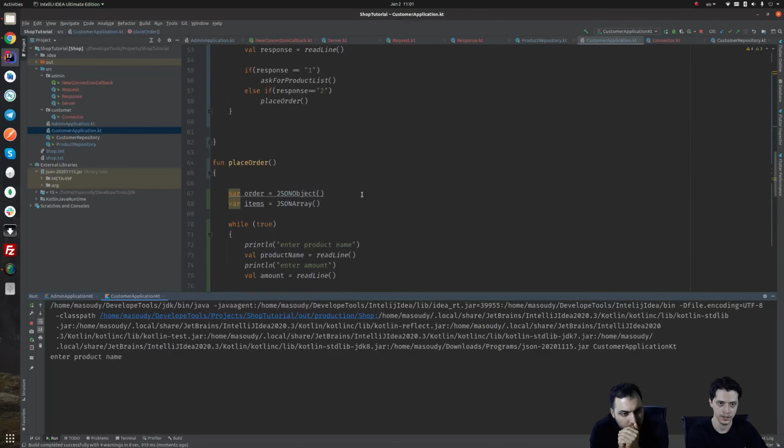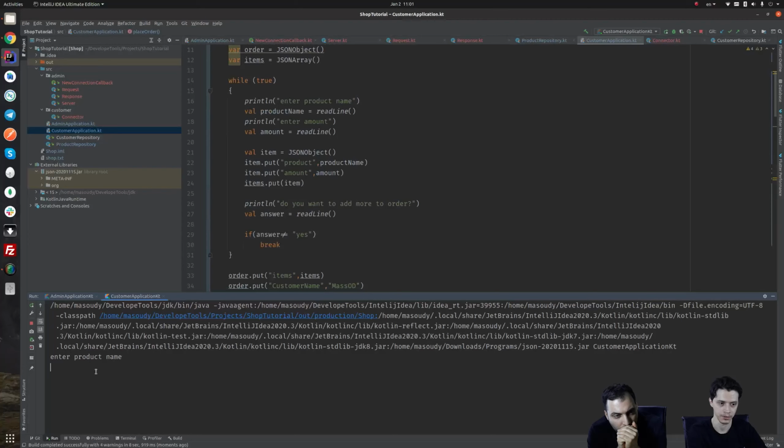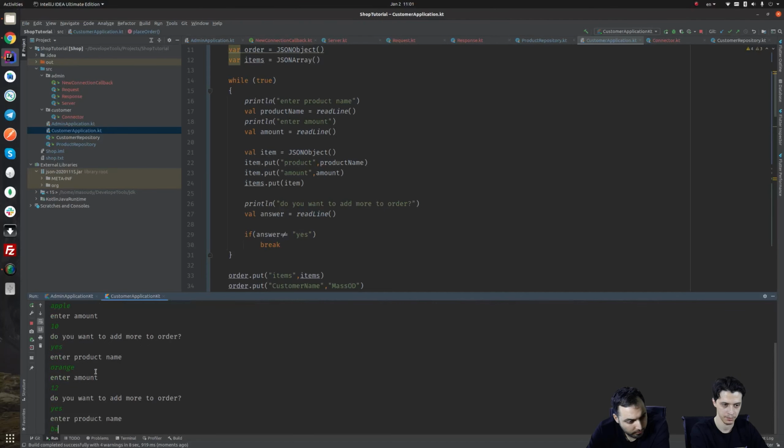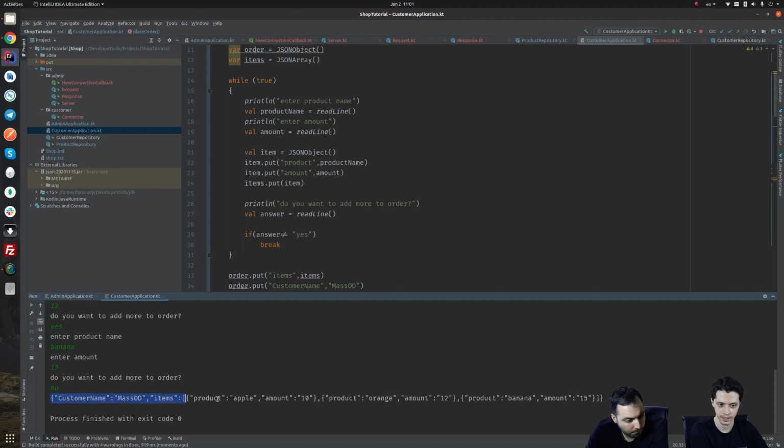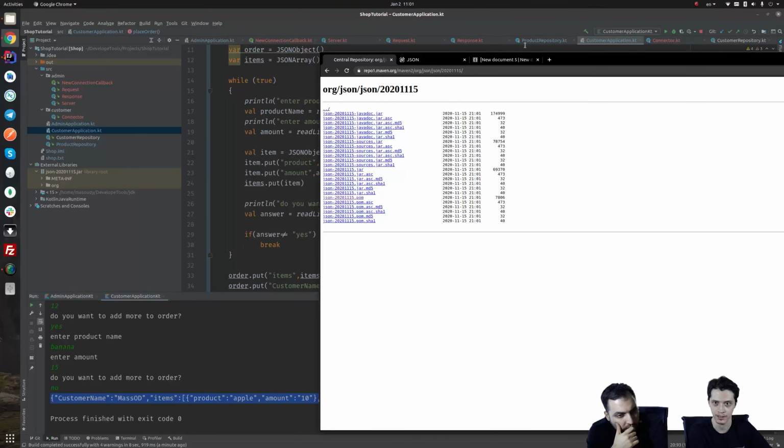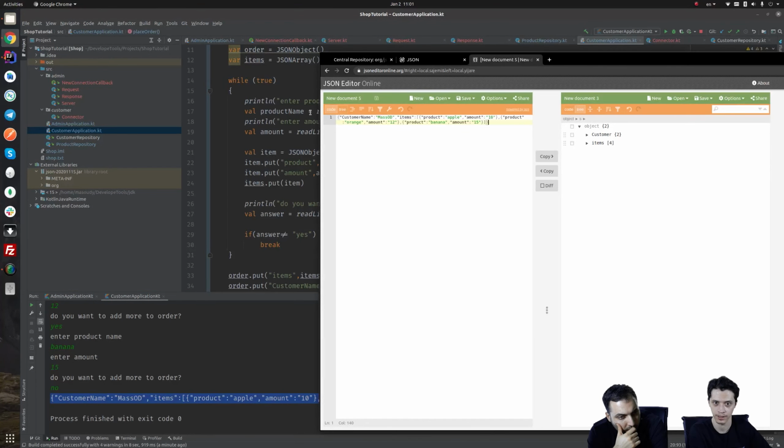Okay, it is saying enter product name. We are here, enter product name. I can say, for example, apple, amount 10, yes, orange, 12, yes, banana, 15, no. You can see that it created this JSON object for us. And if I copy and paste it here, you will see there is no error. And if I add it here, we have a JSON object. It has 3 items. The customer name is Masudi. The items is a JSON array. Each of them are a JSON object. They have amount as key, values 10, product as key, values apple, and yes.